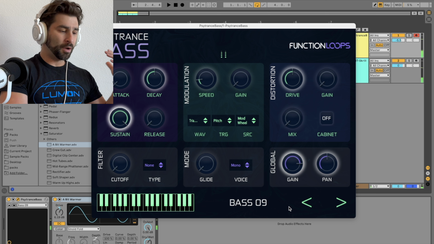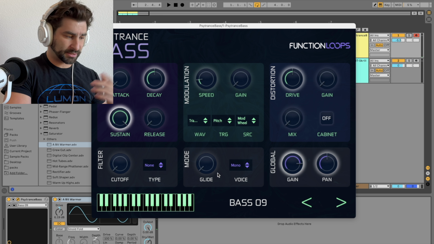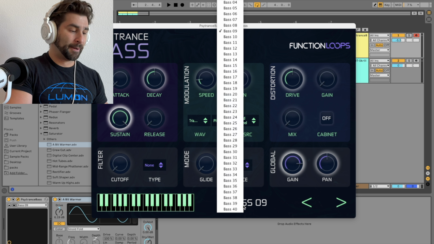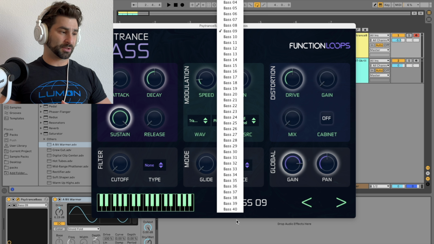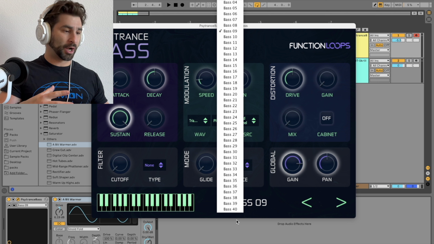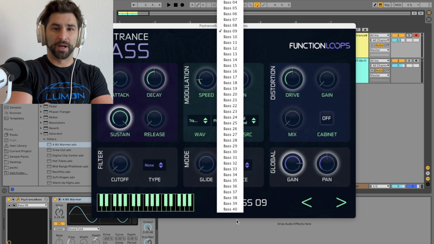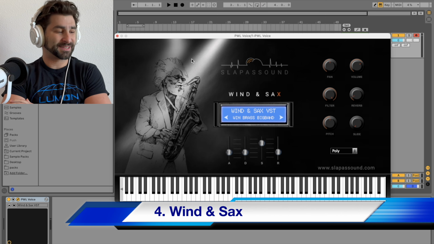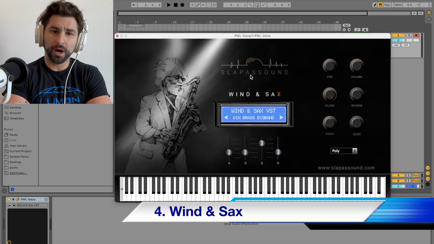Right, a lot to this plugin. These, like I said, I probably wouldn't use that much. But there's 40 different bass notes specifically designed for psytrance, even just normal trance, other genres of electronic music. Such a good plugin.